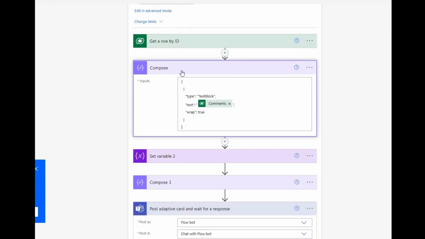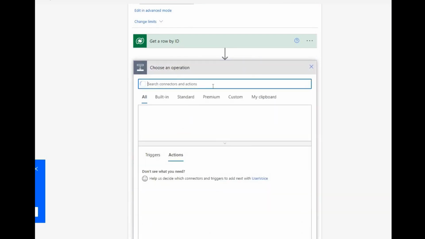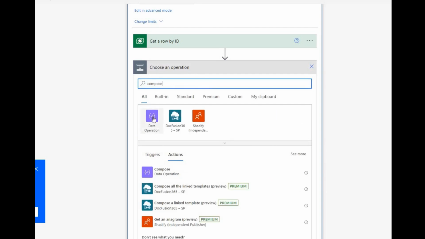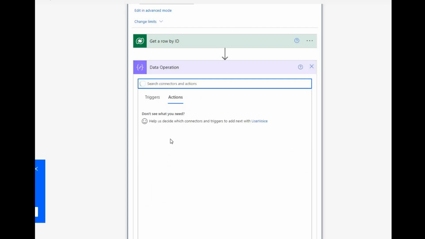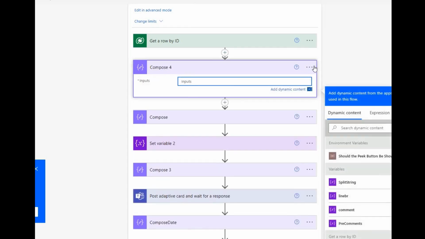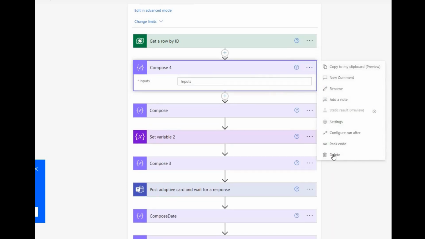The next part is a compose statement. This is a data operation, and you will add an action for this. You can type compose in, and you'll see Data Operations come up. You select Data Operations. There are multiple you can choose from. We're going to choose Compose. And in this compose, we are going to paste our JSON statement.